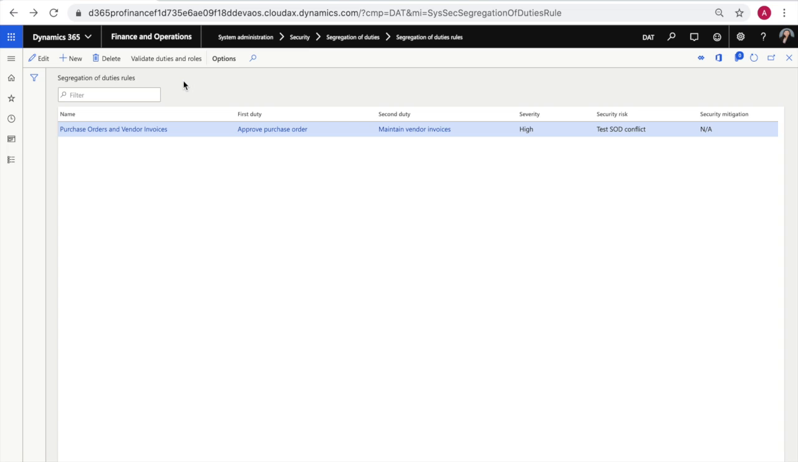Here we are looking at the segregation of duty rules. To access this page, I went to System Administration, Security, Segregation of Duties, and then Segregation of Duty Rules. As I had mentioned before, I had already created the Approved Purchase Order and Maintain Vendor Invoice conflict down here.